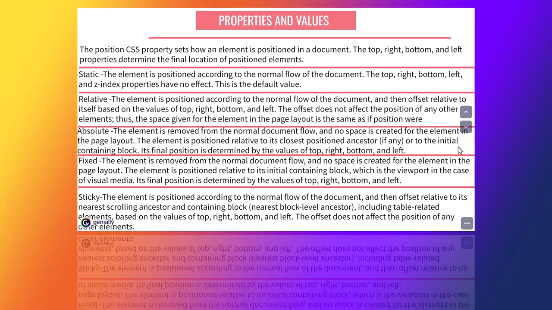So, can you tell me your understanding of static? Let's start there. What does the value static do in the position property? Cindy at the back, can you start?